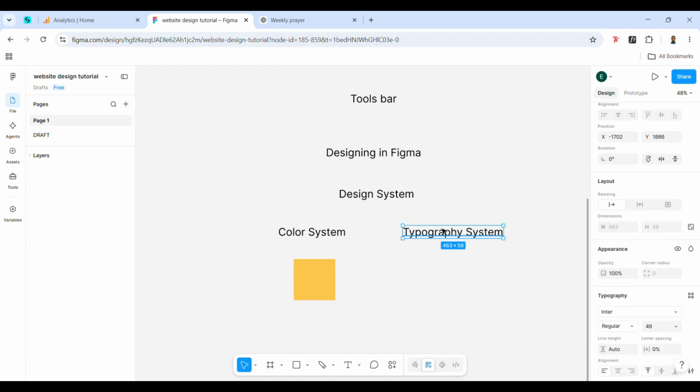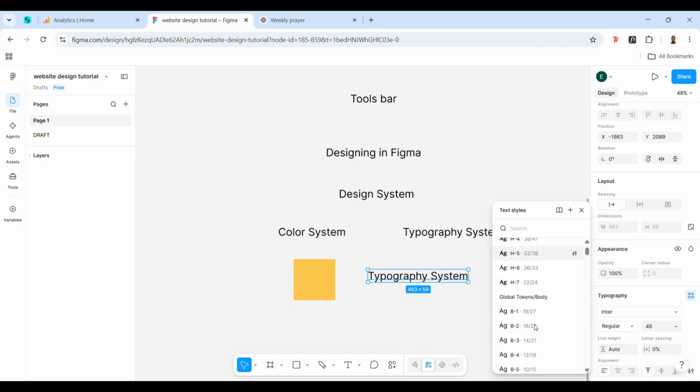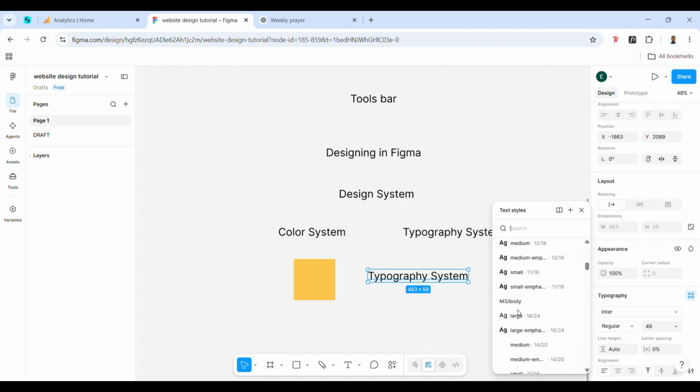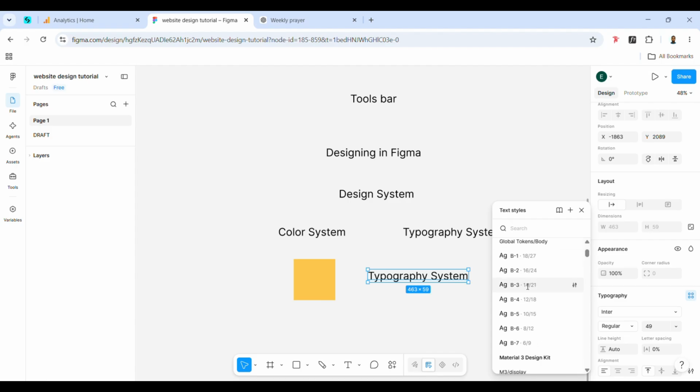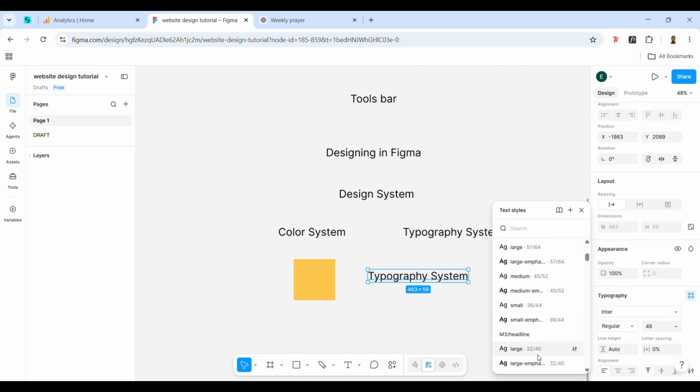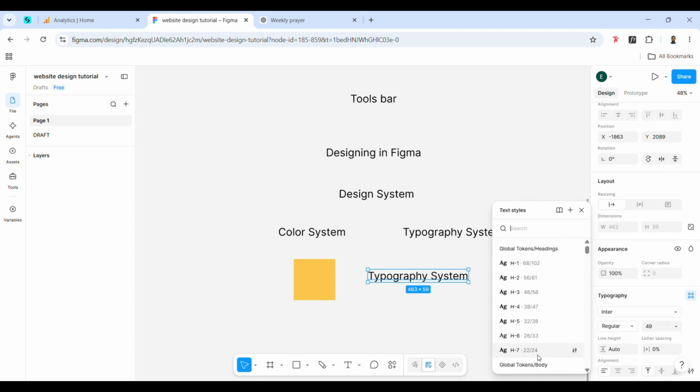Then for text also, in our design we'll be using the inbuilt text typography style in Figma. Talking about typography style in Figma, we have the global token, which is this. Then we have this material design kit. Then we have material and simple design. So we will be using global token for the purpose of our design, or better still, we'll be using material design. We use material design for our design, so everything we're going to be working on.